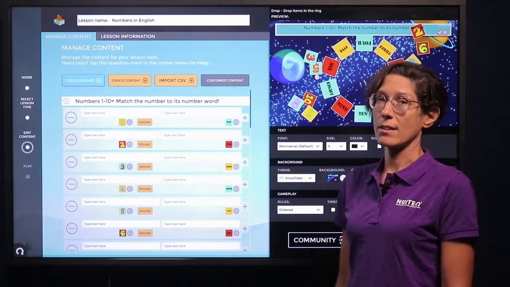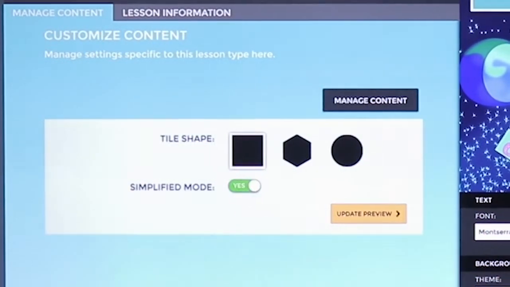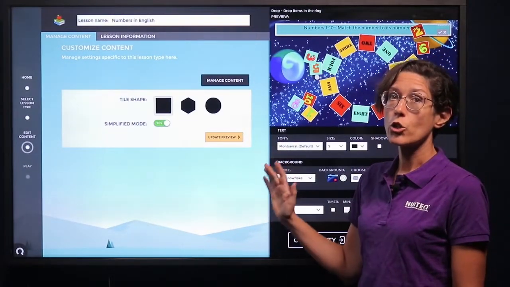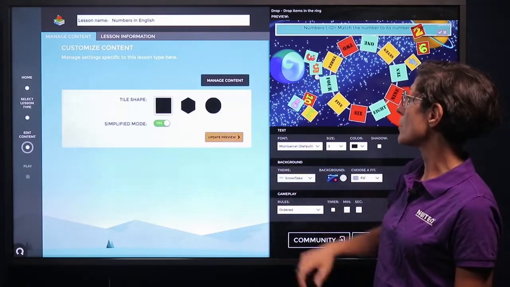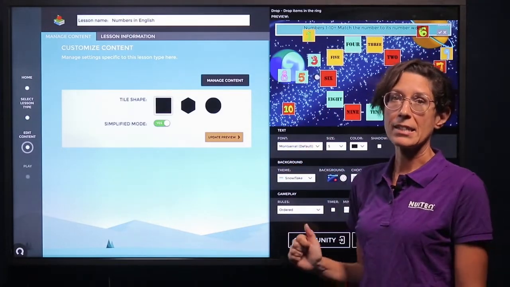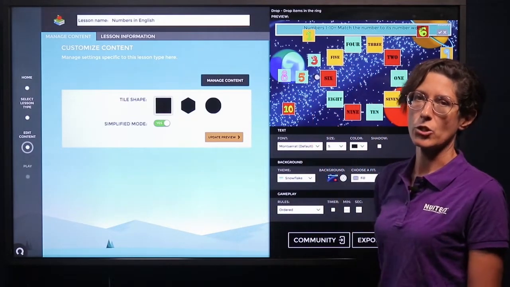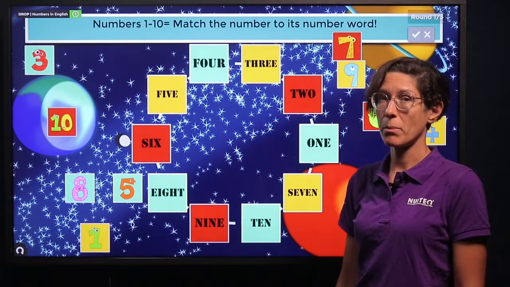In the drop lesson type, we have added a Simplified mode. By toggling the Simplified mode button, you can choose to have the cards in the inner ring rotate or be stationary. In Simplified mode, the outer cards are locked to the upright position.